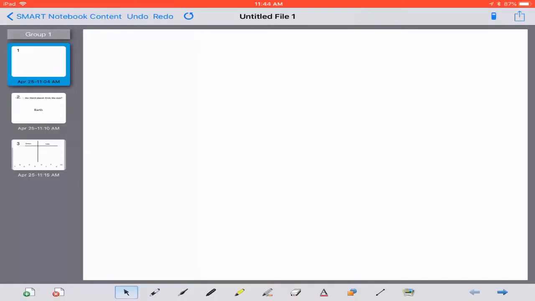Hi guys, so today I'm going to be showing you how to do a couple different things on Smartboard Notebook software. The first thing we're going to do is insert and move a text box.